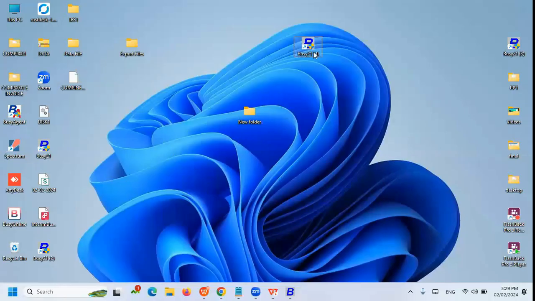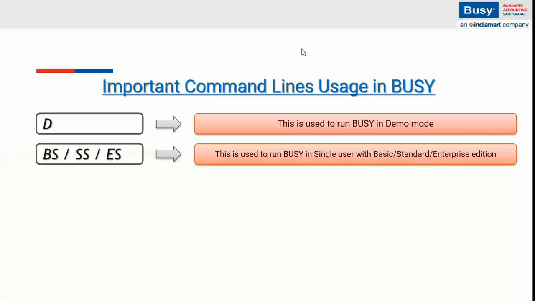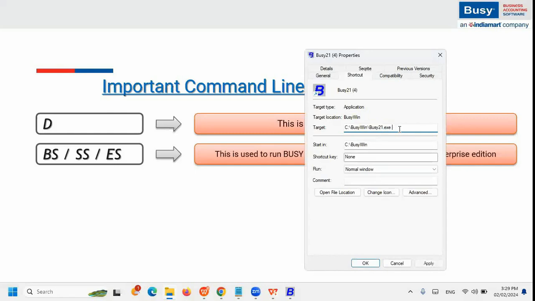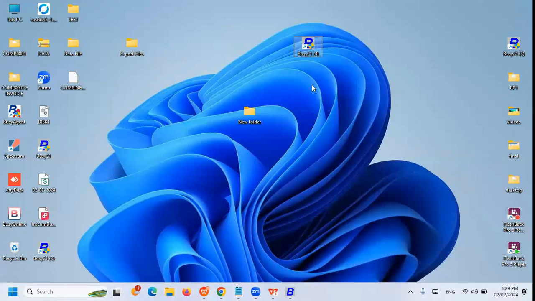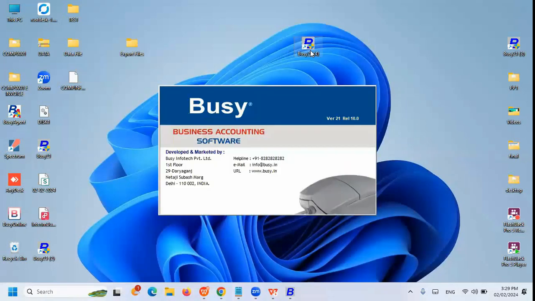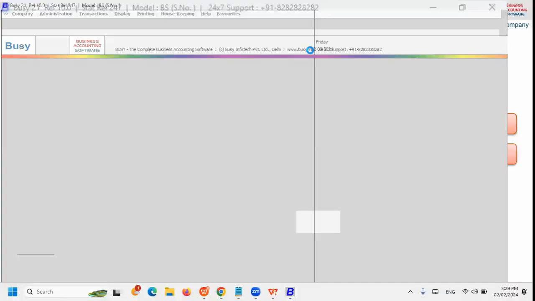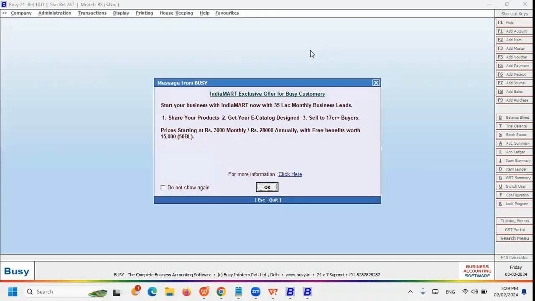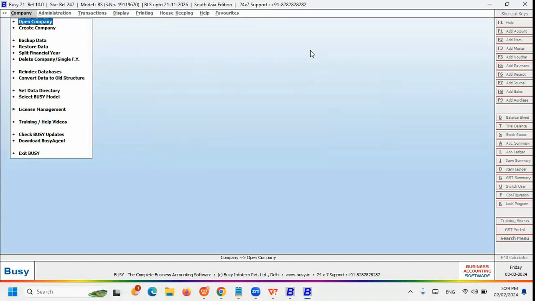So let us see. Here I have already added a shortcut key. Let me modify that shortcut key once again. Go to the properties. Here let me remove this D. Instead of D, I am giving the name BS. BS, B for basic and S for single user. And apply the changes. After doing this, you can run the exe. Now the software will work in basic model. If I have an enterprise or standard license model, it will still work in basic model because of this command line argument. So this is how the functionality will work.